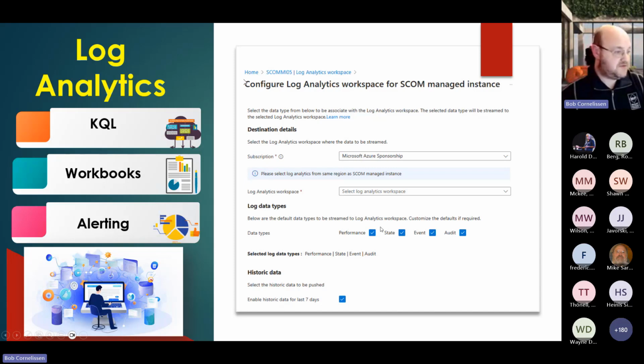So data types: performance, state, event, and audit. Of course, the alerts are already forwarded in Azure Monitor alerts, so they are not in this list. And at the bottom, you can also say enable historic data to get at least the last 7 days worth of data quickly into your Log Analytics workspace to start playing around with.